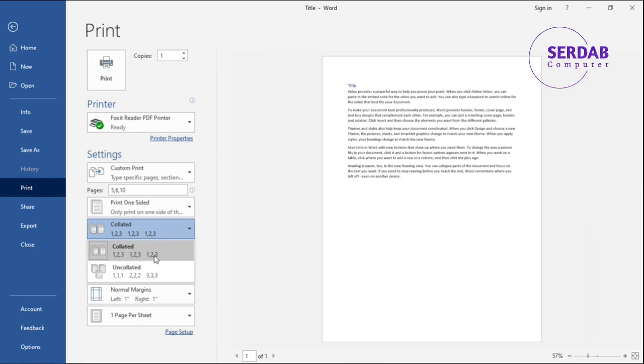Okay, it'll print each page separately and finish one copy, and then once the first copy is done, it'll print the next copy and then the next copy and then the next copy. So each copy will be in its first order. And uncollated, it'll print the same pages first and then go to the same pages and then the same pages. Okay, it'll print the same pages each time. So it's 1 1 2 2 3 3.